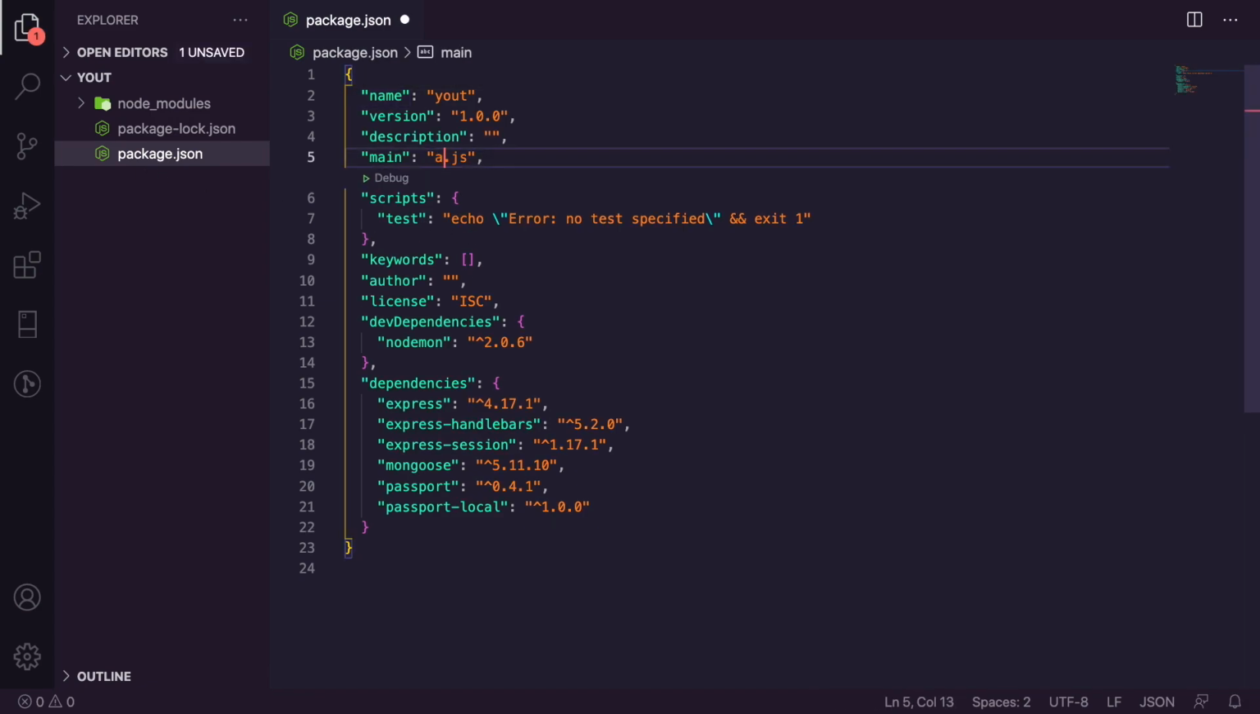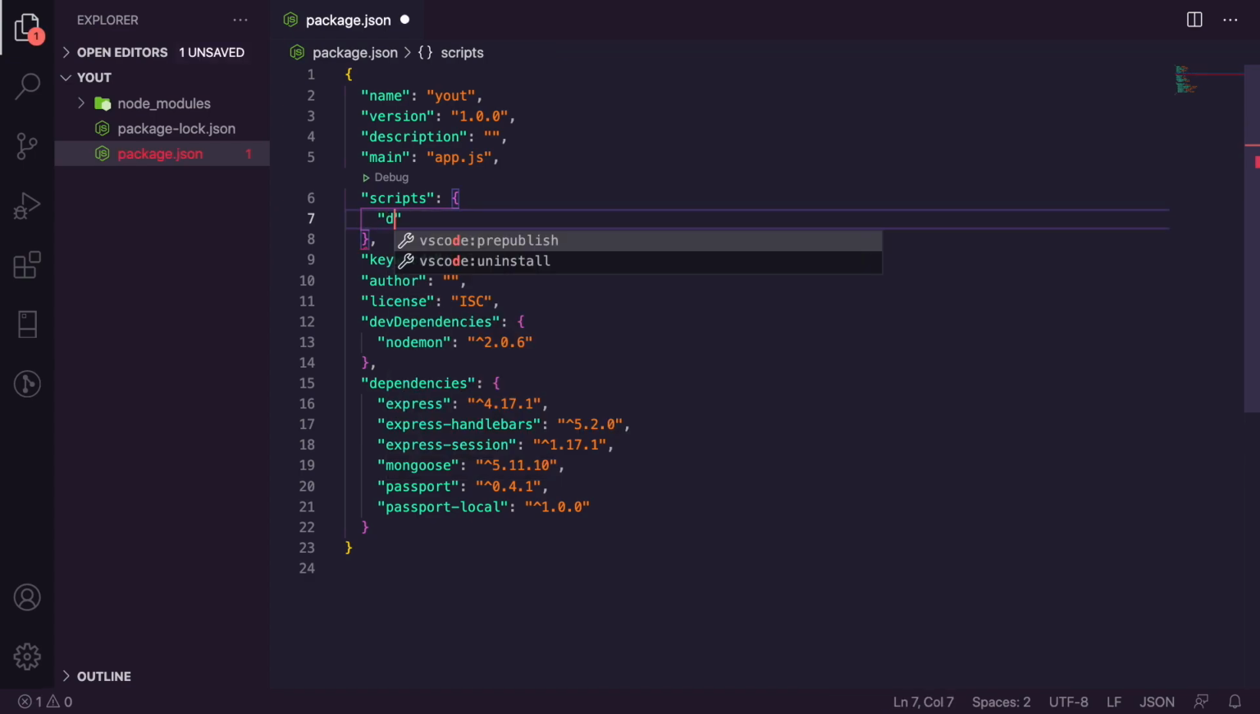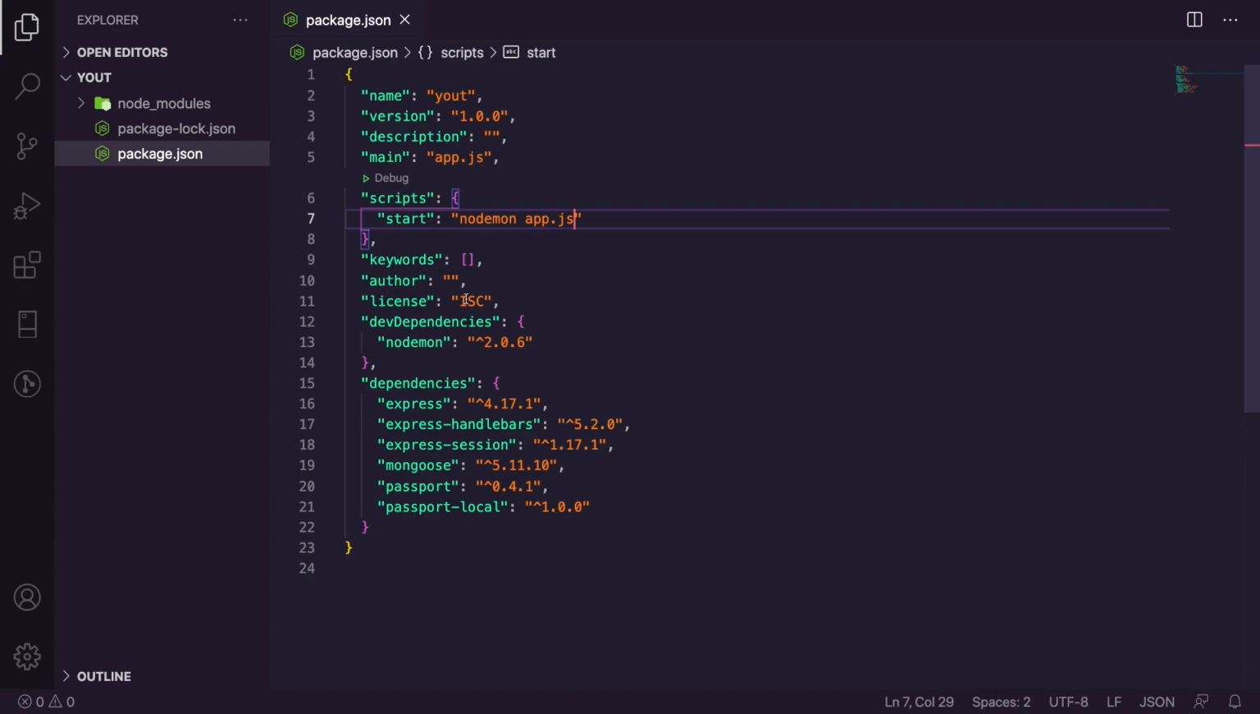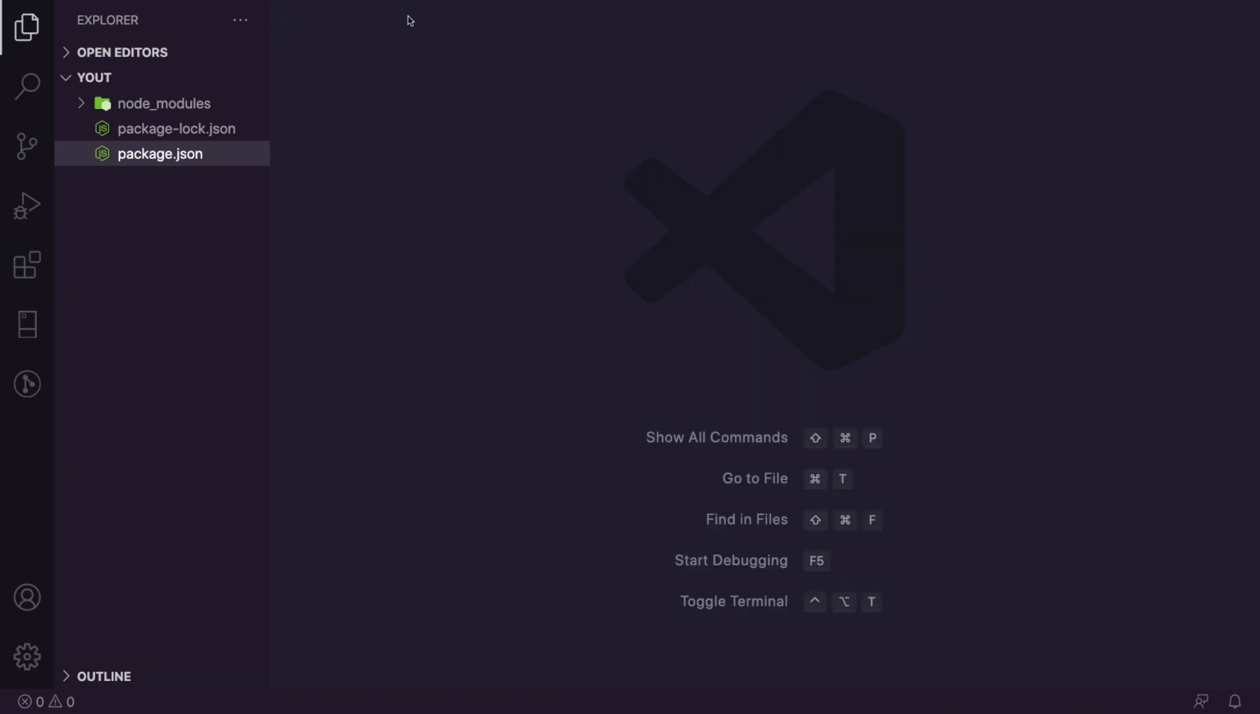Our main file is actually going to be app.js. We're going to delete the script, and we're going to give something, we're going to say start. And here we're just going to say nodemon app.js, and that just means when we run npm start, it's going to run our app.js file, and if we make any changes within this ecosystem, it will automatically update. So yeah, there we go. Let's just close package.json and let's create our app.js file.